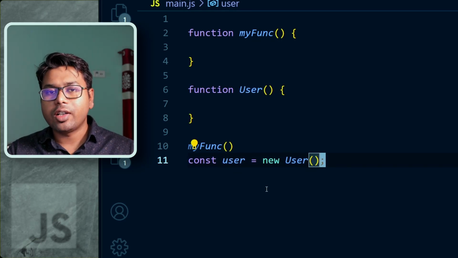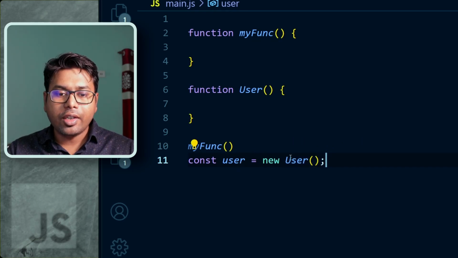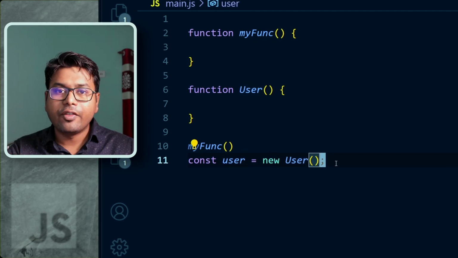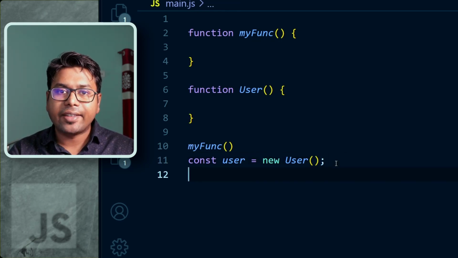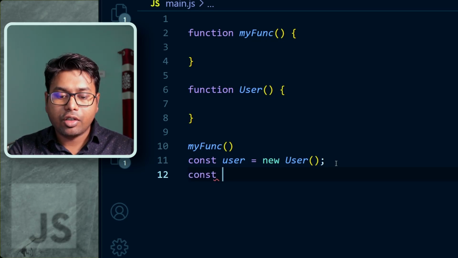So why is it called a constructor function? Because it is constructing one object, right? Here we are constructing one user object using this constructor function. The advantage of using a constructor function is that you can create multiple instances of that function. This acts as a class in other languages. Or I can write like const user1 = new User.